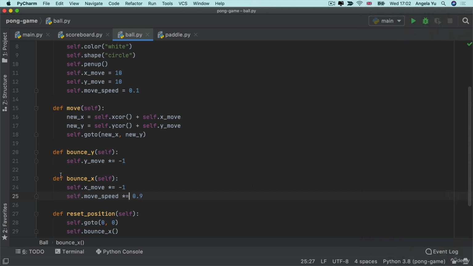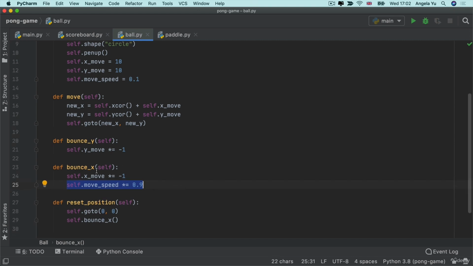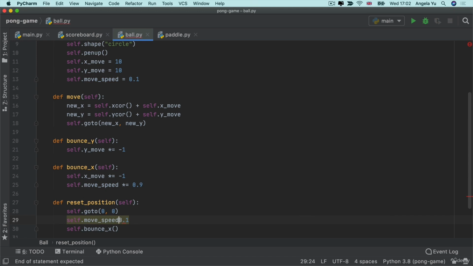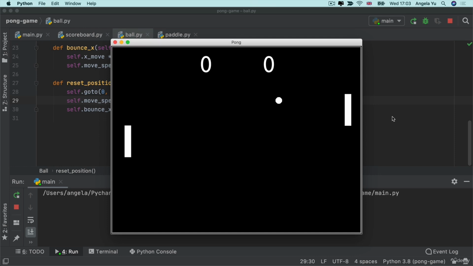So basically, each time the ball bounces on a paddle, it's going to increase in speed. But this can't go on indefinitely. When we reset the game, once one player has lost, we have to set this move speed back to the original 0.1, just so that it doesn't keep on increasing in speed indefinitely. So now you can see whenever the ball hits a paddle, it will increase its speed ever so slightly, making it just a little bit more challenging for the players.